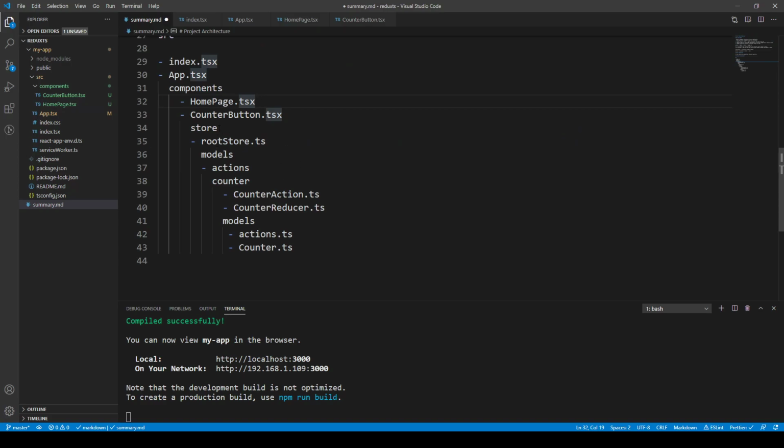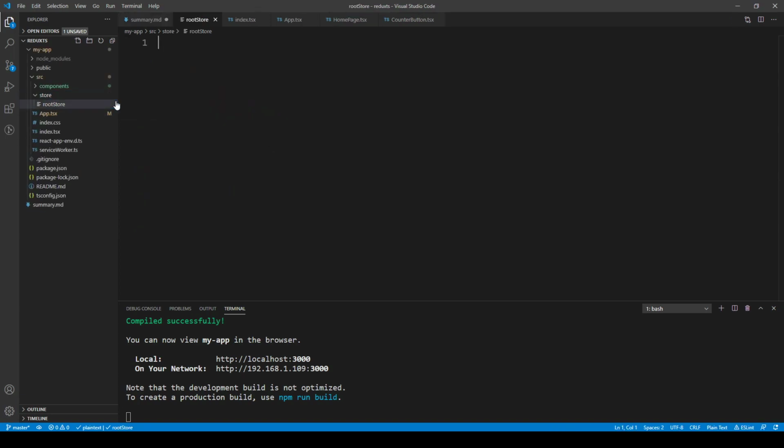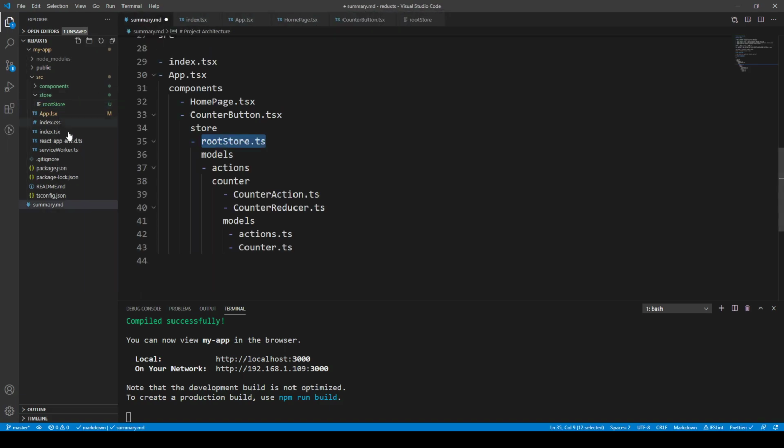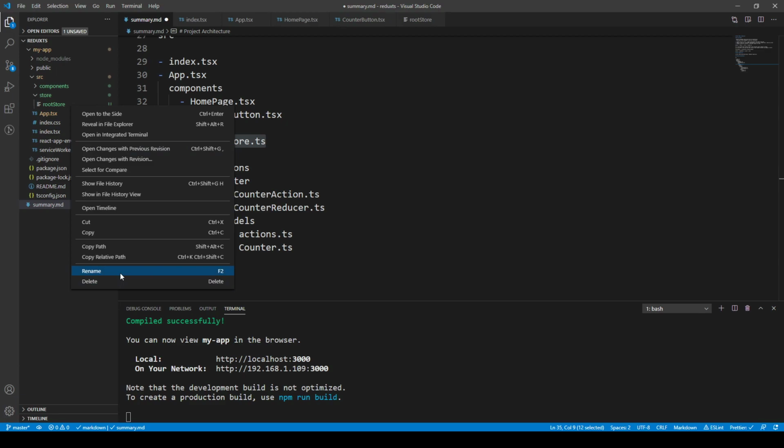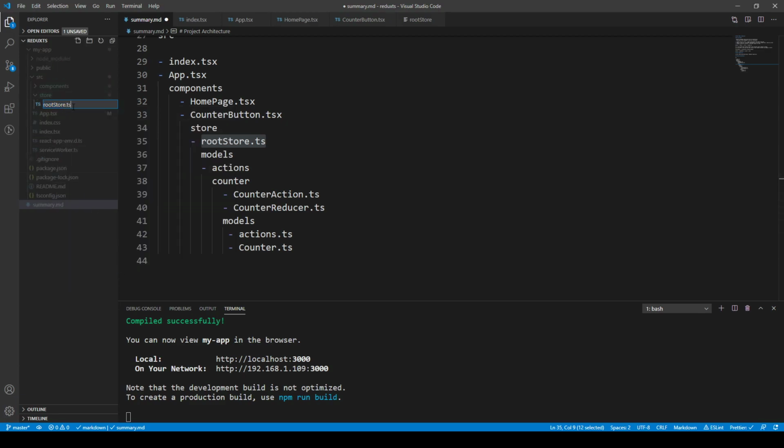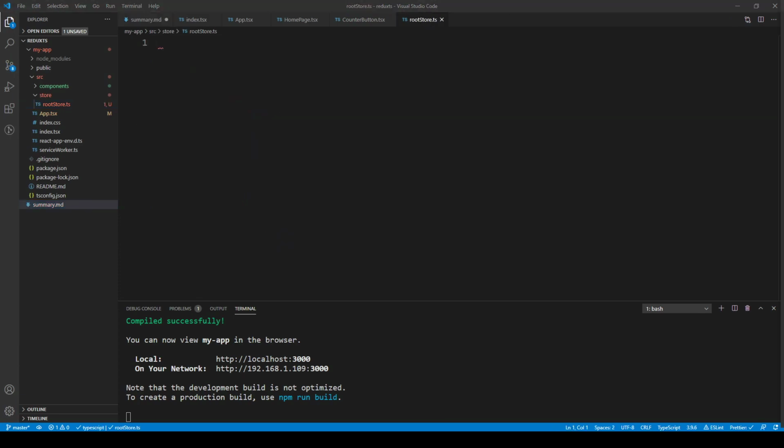And the first thing you'll notice is we're going to need a store to contain our state in. So in the source folder, I'm going to create a folder called store. And within store, the core file is the root store. So I'll create a root store. And of course that needs to be .ts. It doesn't need to be tsx because it's not a component, it's just the configuration of the store. So let's do that. And okay, this is where we can actually start to create our store.